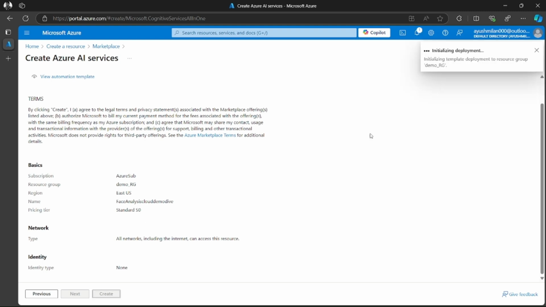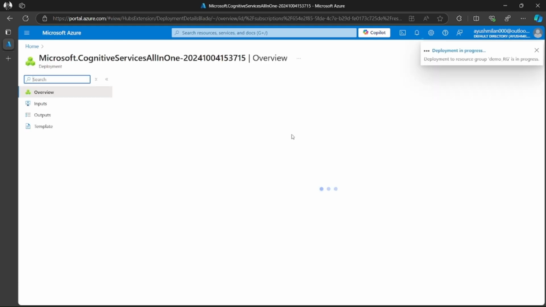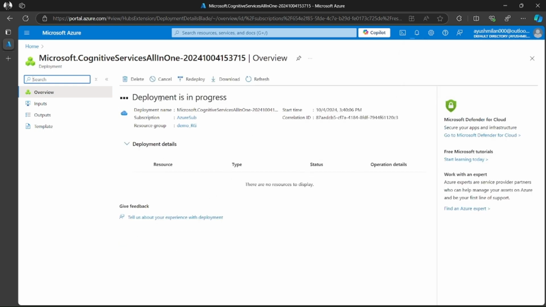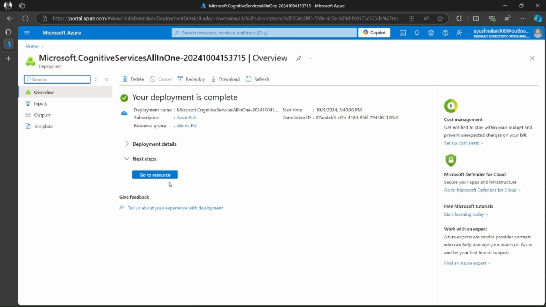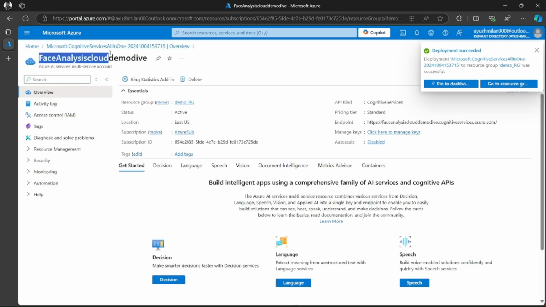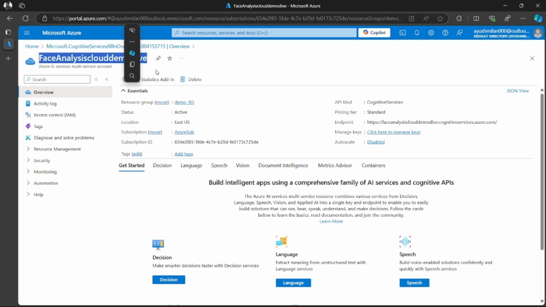So it will initialize the template and deploy the resource group in demo resource group and create one Azure AI services with the name face analysis cloud demo type. It will take 1 to 2 minutes to create the resources. So after a few seconds, you will see that your deployment is in progress. So it will first create the resource group demo RG, and then it will create the resources which you have created, Azure AI resources face analysis cloud demo type. So our resources are created. Now we are able to use it.